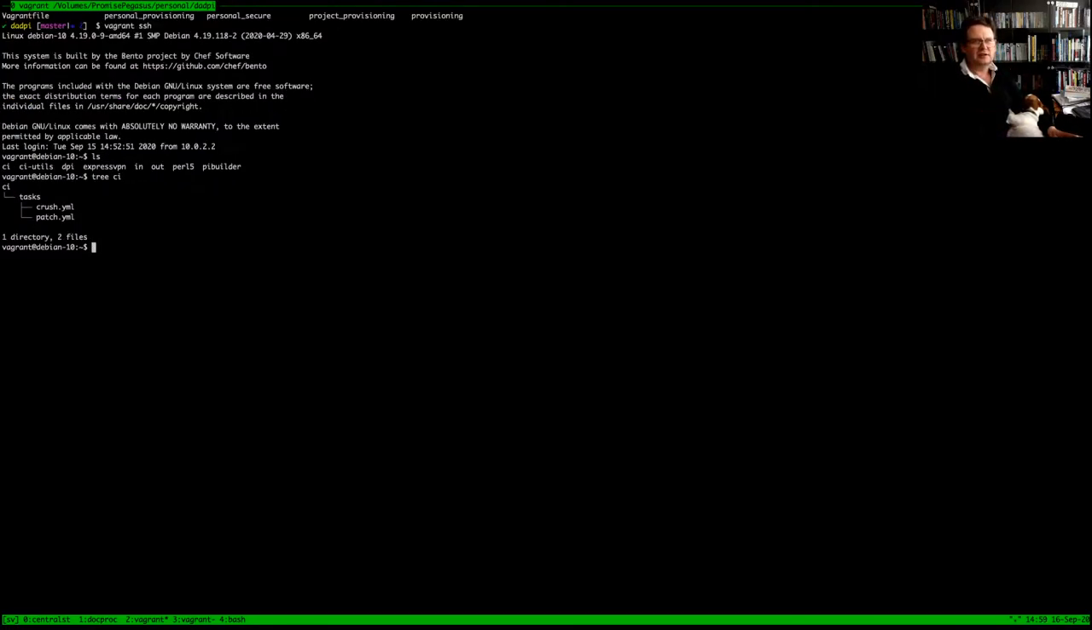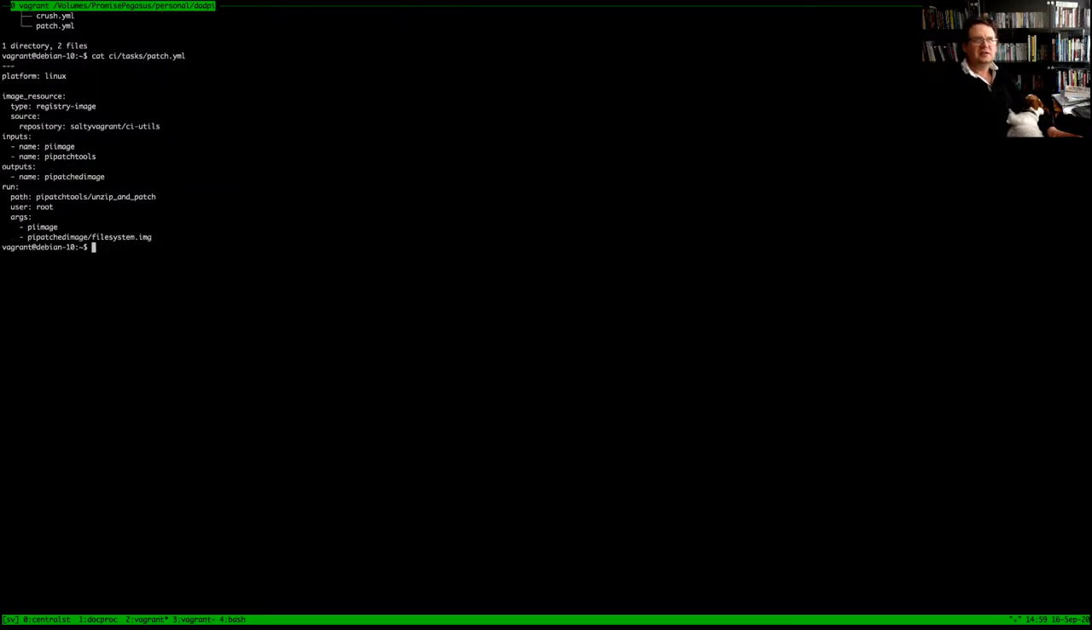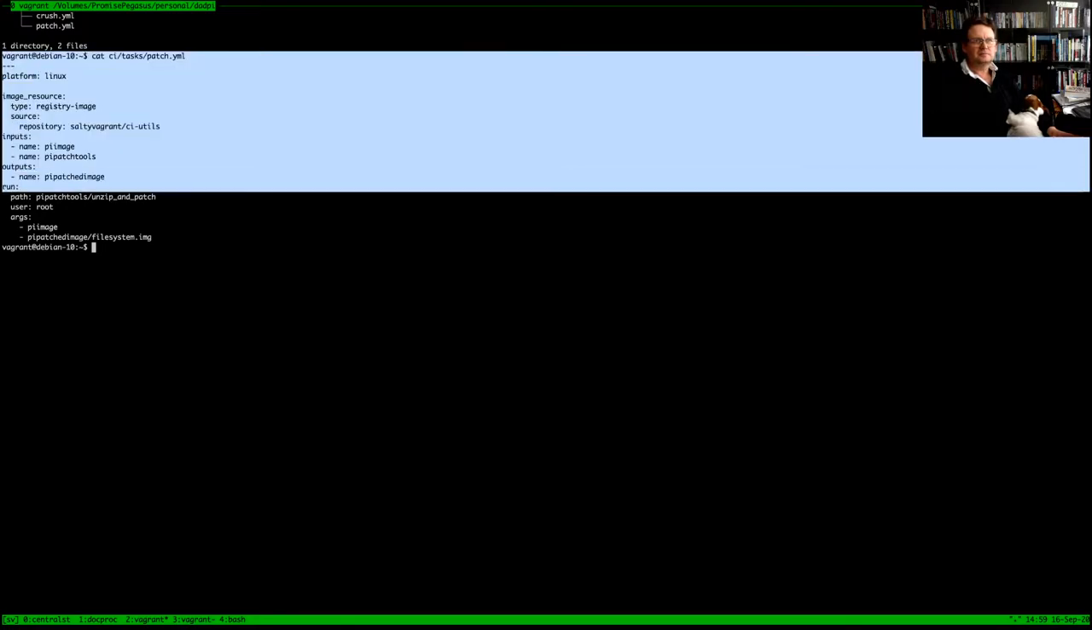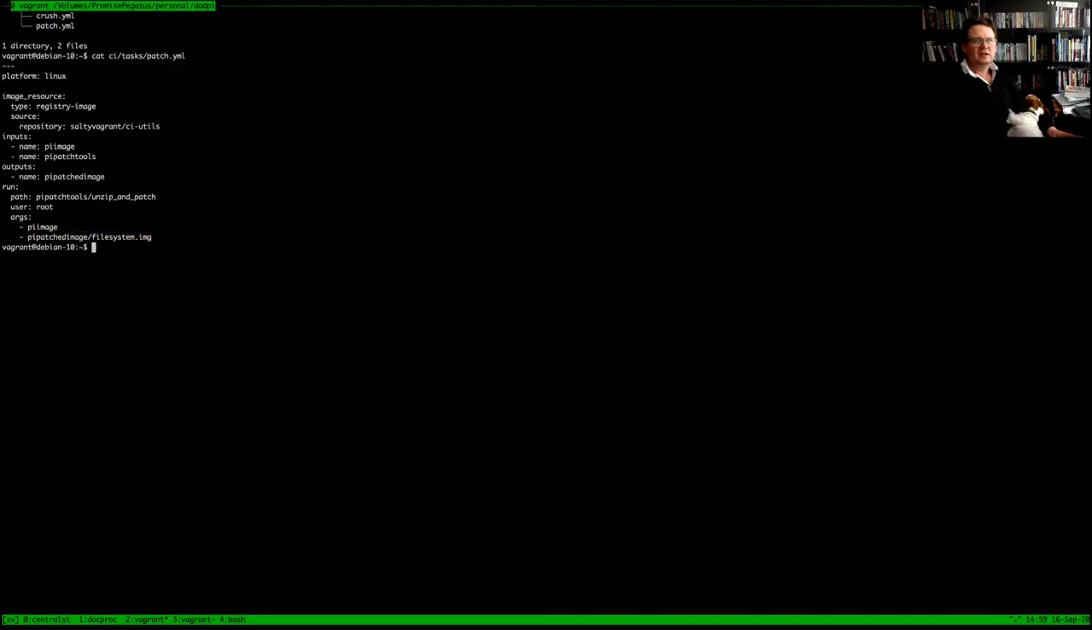I've now got these task definitions, which are actually tasks within Concourse. Let's do patch. So these are Concourse task definition files, which will eventually just be plugged into pipelines to build the whole thing.